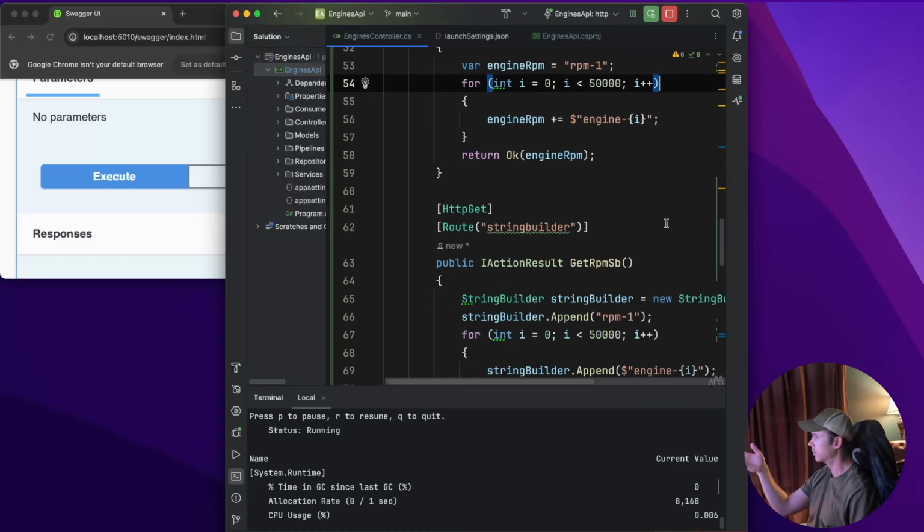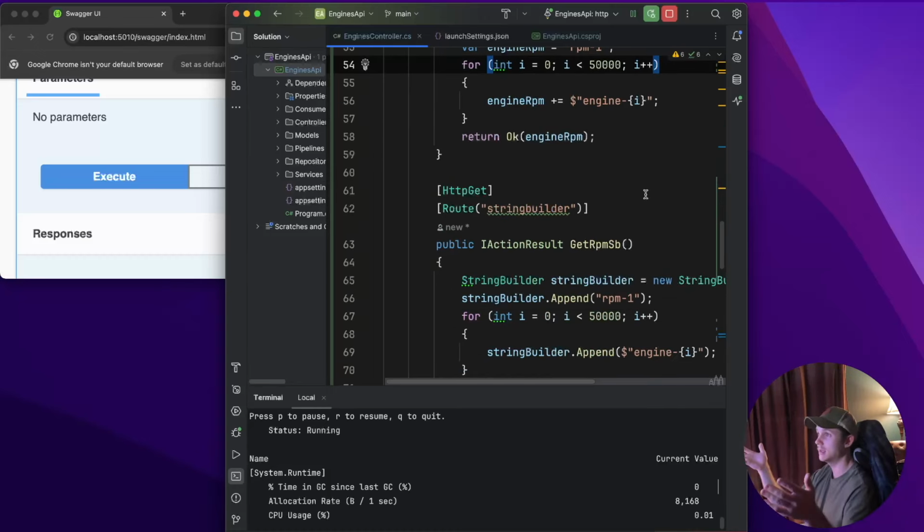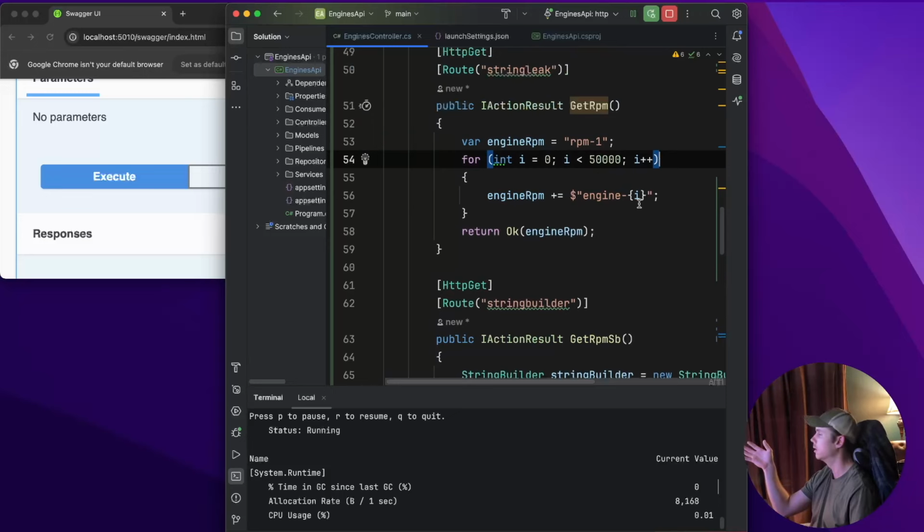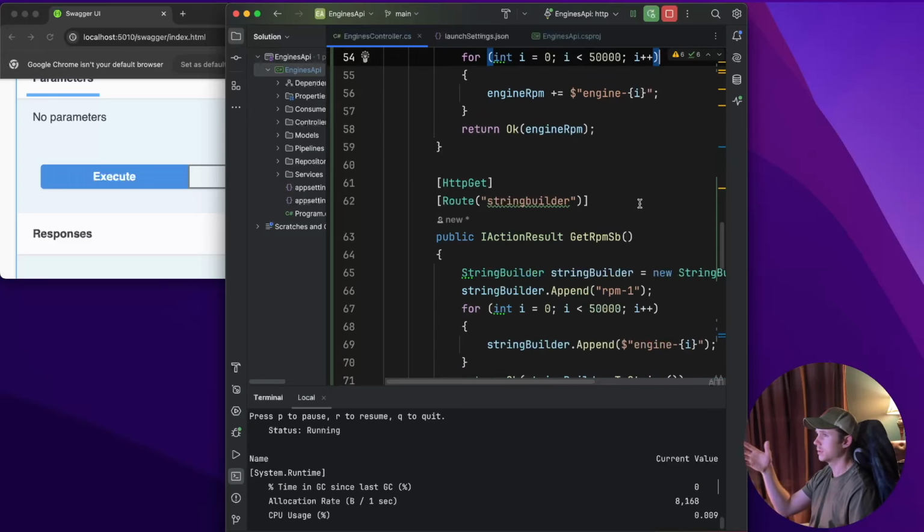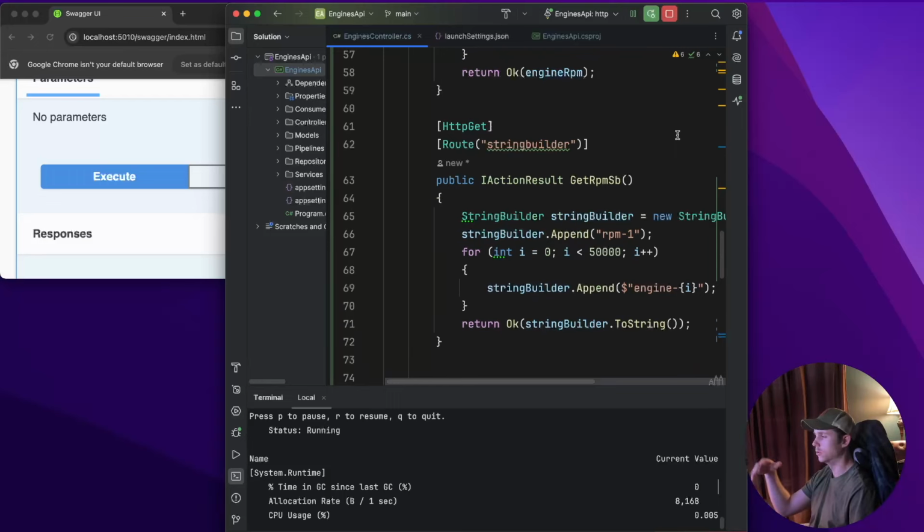The difference with string builder is it's not doing that. We're not creating a new string every time, which is why we're not seeing that spike, because garbage collection doesn't have to go and try to figure out, okay, we've just created 50,000 new allocations of memory for these strings. We're not doing that with string builder. So if you're in a situation where you are appending to a string, or you're modifying or working with strings inside of a loop or something similar, go ahead and use string builder to avoid what you just saw as a memory leak.